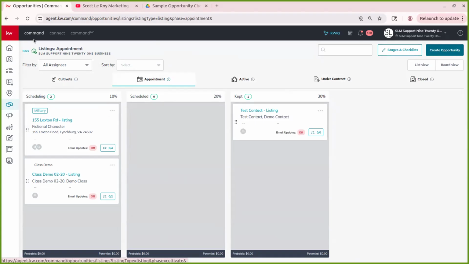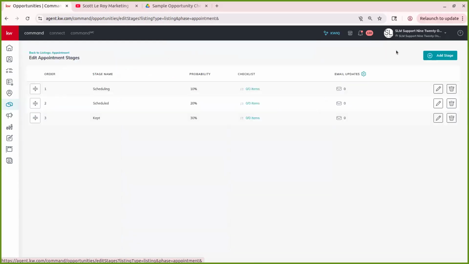So again, we have our opportunity pipeline, just the listings. The phases are cultivate, appointment, active, under contract, or closed. And then there are stages in each phase. So there's a lot of different layers here, but you can add even more. So we can go to our stages and checklists, and we can add more stages. So if maybe you don't have a scheduling stage, or you have your scheduling scheduled, kept, we can add that here.